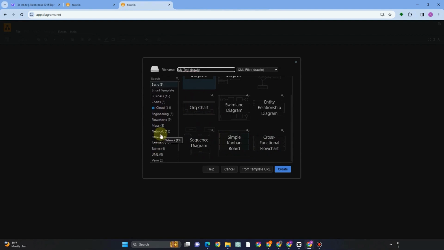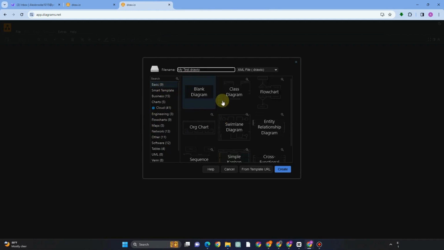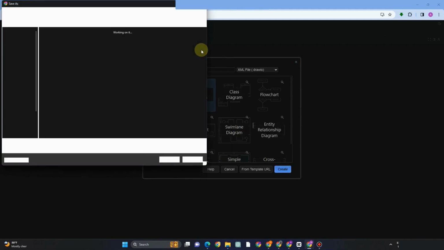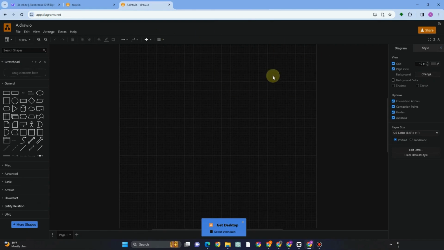So our tutorial is like we want to create from scratch. So we have to click this first one here, blank diagram, and then click create. So I want to show you how to use these elements and objects inside this Draw.io. So this is the interface, this is what it looks like.